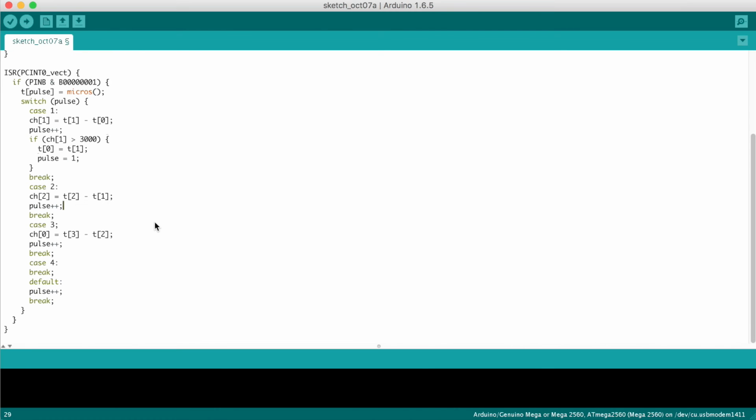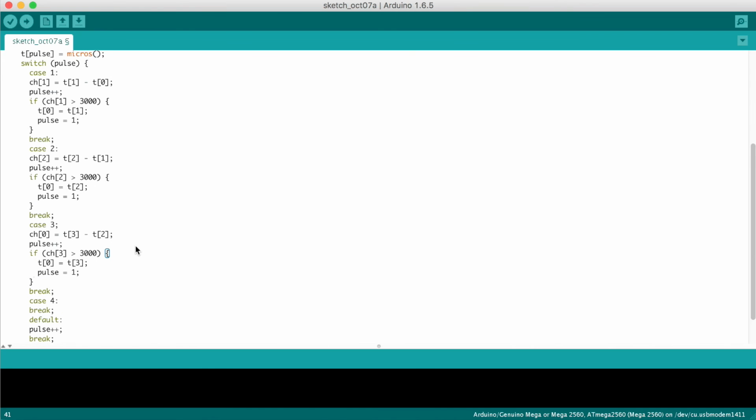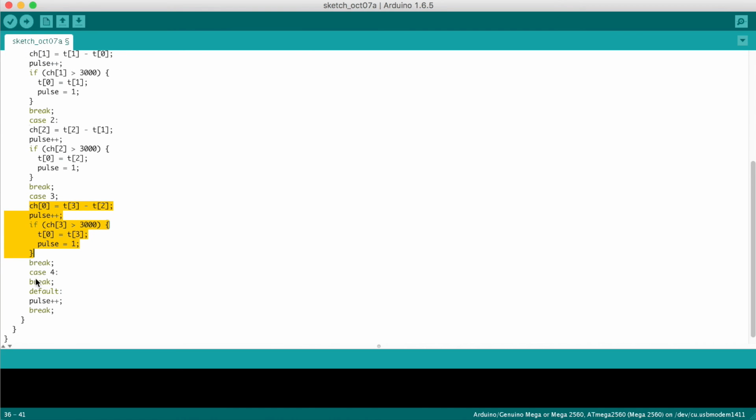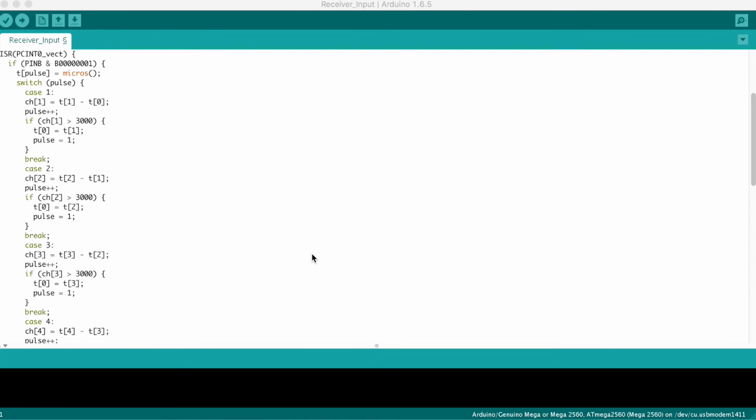We will also need a similar if condition for case 2 and case 3. This will make sure that if our channel 1 becomes channel 0, we will reset and resync. If channel 2 becomes channel 0, we will then reset and resync. If channel 3 becomes channel 0, we will reset and resync again. And for 2-channel case, I don't need this case 4, so I'll just remove that. You can use the same method to extend the code to read any number of channels.